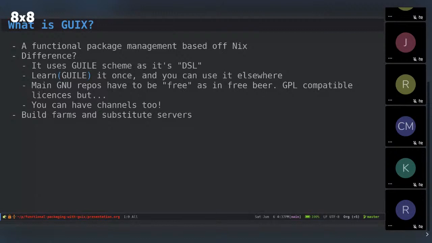Another cool concept that Guix does is that all the repositories within the official Guix repository are free. They are GPL compatible. They do not allow any non-free stuff there. For example, Firefox uses a non-GPL compliant license, so instead you'd find Icecat. However, if you need to have these things, you can define your own channels. So channels is just a concept where you define your own packages, say Firefox or some other non-free things. Also, there's Steam, a bunch of games. You can define them there, and then you can use them within your system.